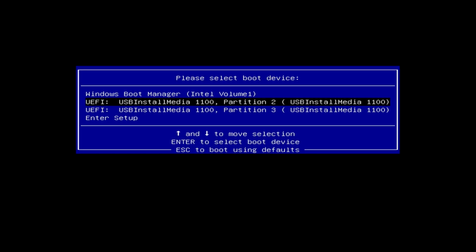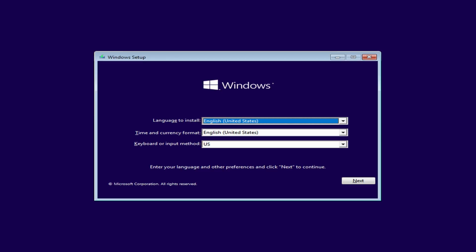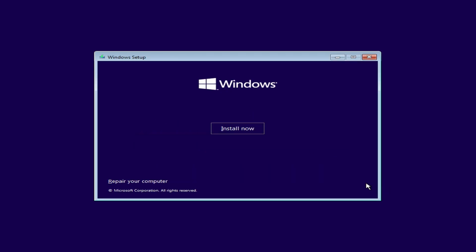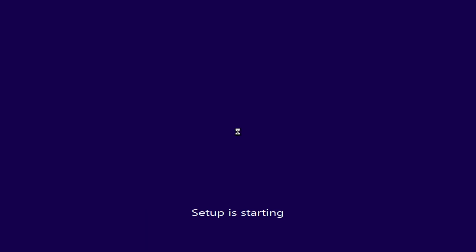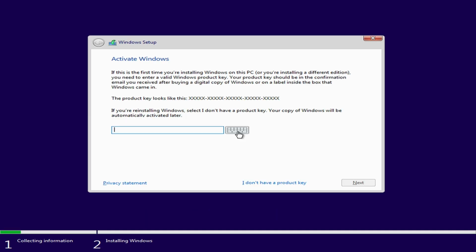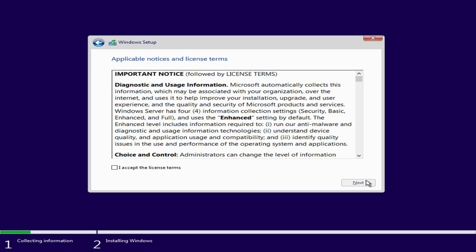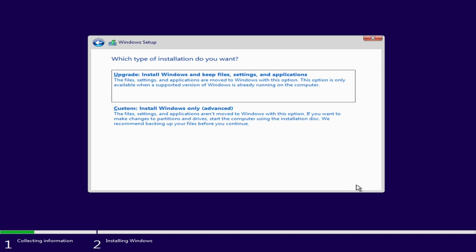On the boot device menu, select Partition to USB Install Media. The Windows installer will now launch. This may take several minutes. Select Install Now. Input the product key provided with the order. Select Next. Ensure the I accept the license terms checkbox is selected, and then hit Next.